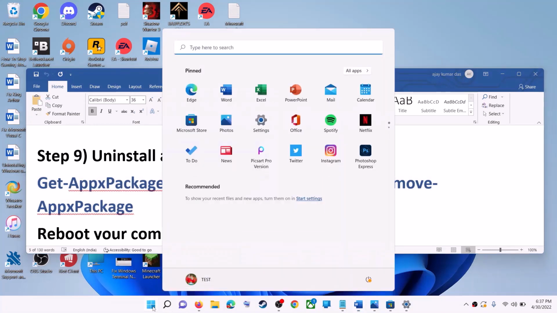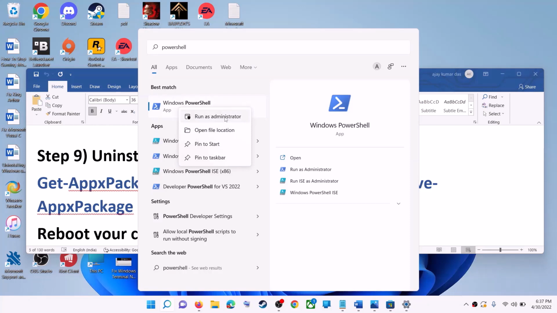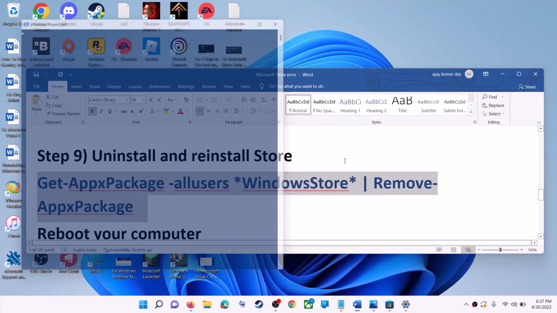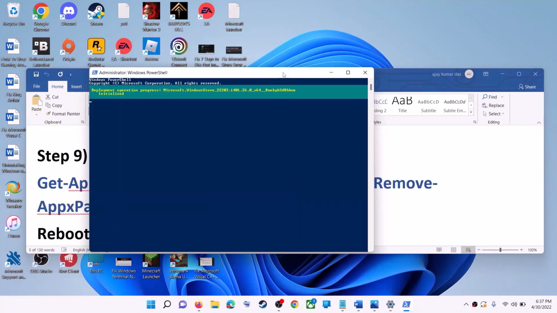So type in PowerShell in Windows search box and then make a right click on Windows PowerShell. Then click on Run as Administrator. Click on Yes to allow. Now paste the command over here. Hit the Enter key. This will uninstall Microsoft Store from your computer.